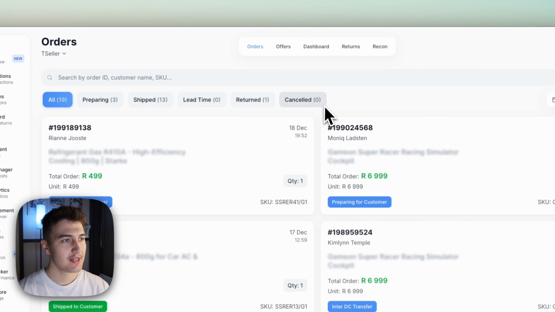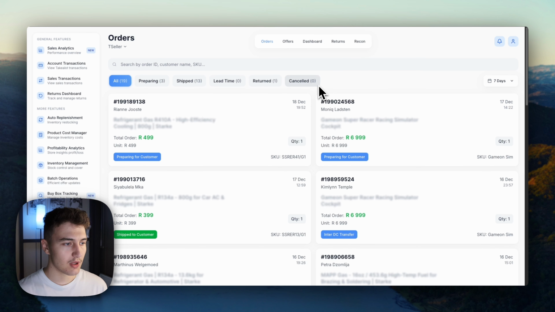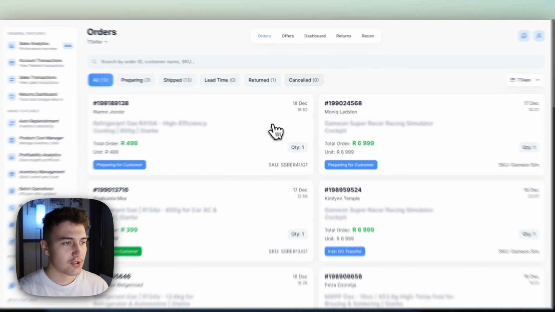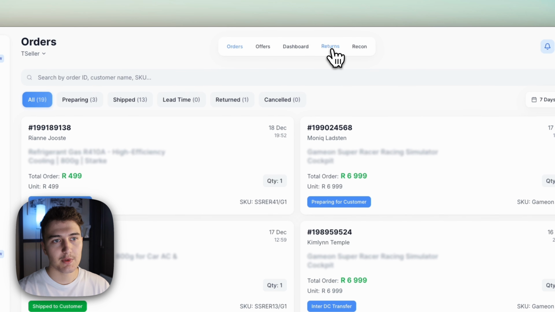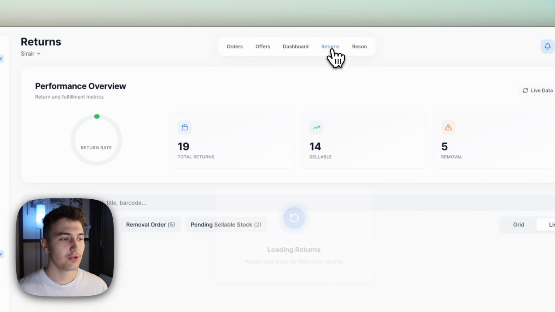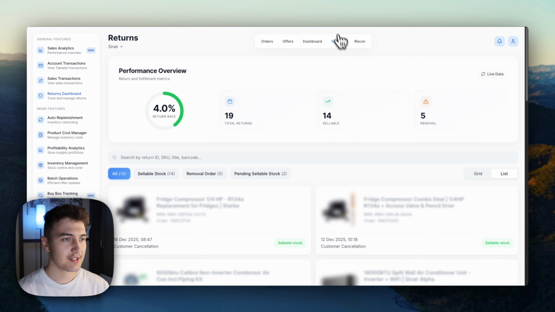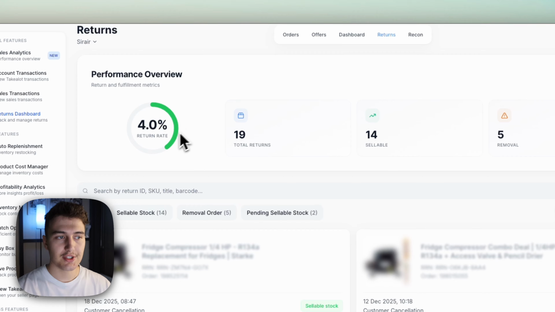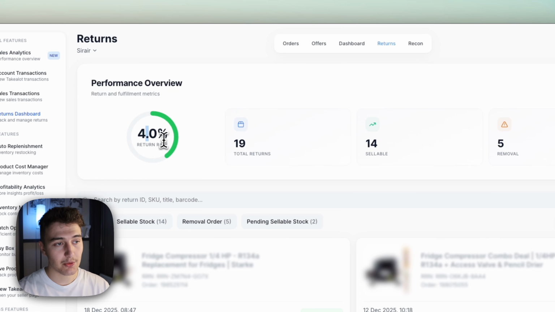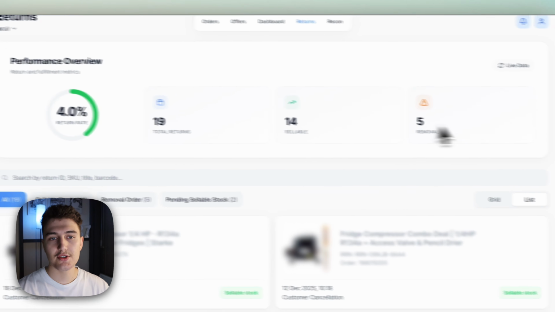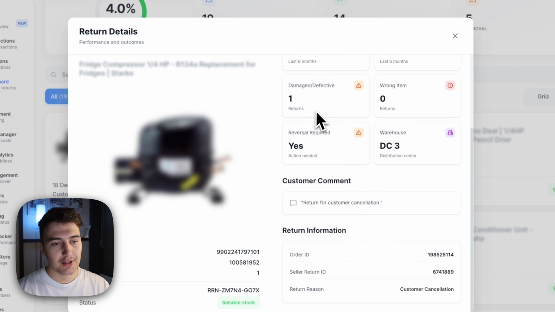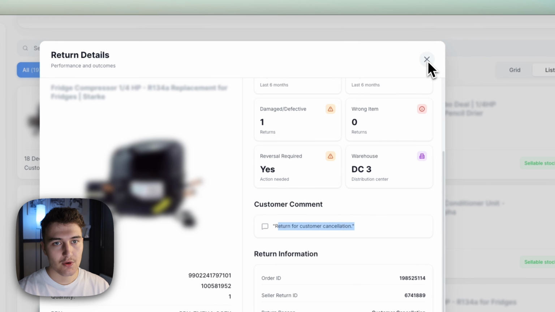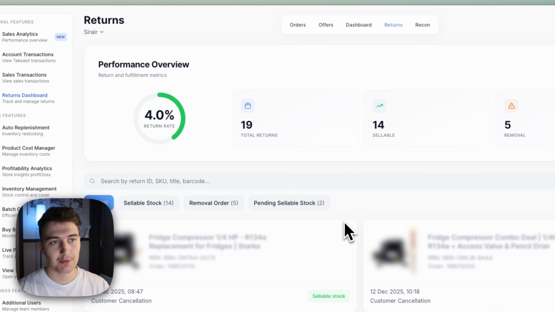Then we have orders. So if we click on orders, we can see every single order that we've gotten, and then obviously also see the details of what was ordered, where it needs to go. Then we can go to returns. So we can view all our returns that we have gotten, and it also shows you your return rate right there. A very important metric when it comes to selling on Takealot. So make sure to always have a look at your returns page. Total returns, sellable, removable, and obviously you can also see what the reason is that the customer returned it for, and if it's sellable or it needs to be removed.